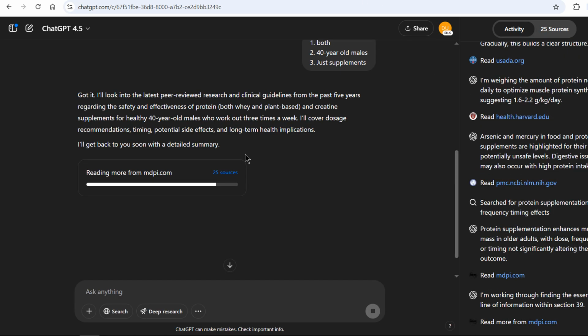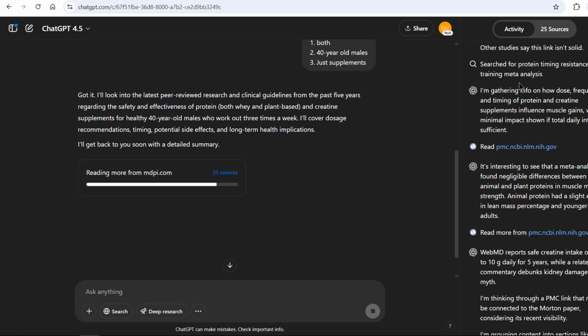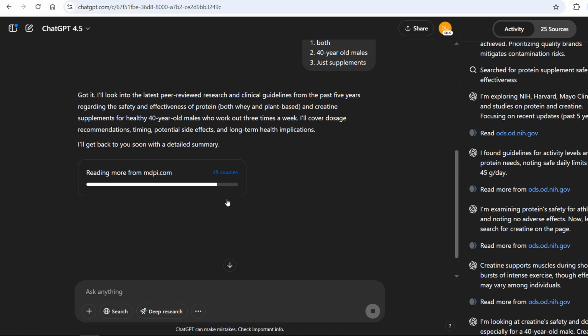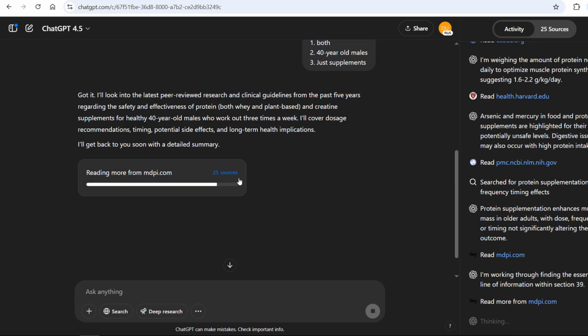Let's return to the deep research task. It's still working on it. We can see the activity and the sources. It will probably be ready shortly. Anyway, I'm not waiting for it anymore.